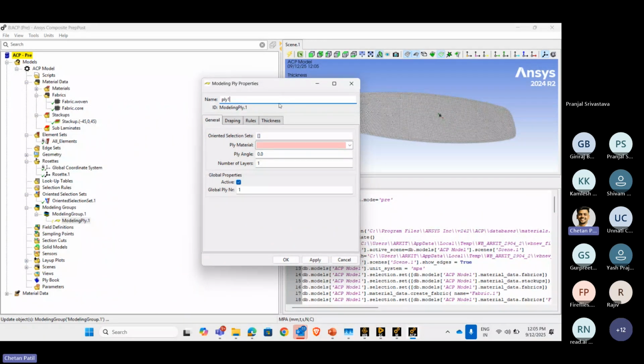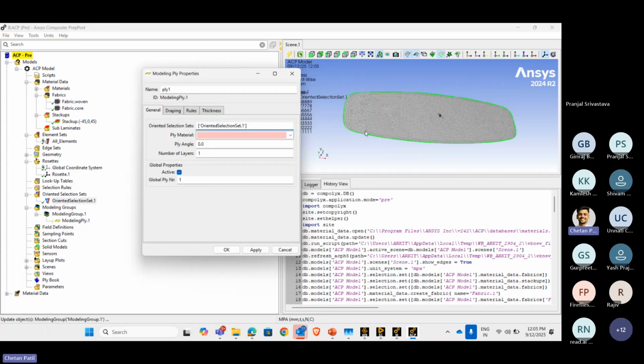Ply 1, and then the oriented selection set, I need to define it over here. So I'll just select the oriented selection set that I created for the model. Then what kind of materials do I want to use over here? So the first material for the composite that I am trying to define for this particular model will be your stack-up model, that is with the orientation of -45, 0 and 45.